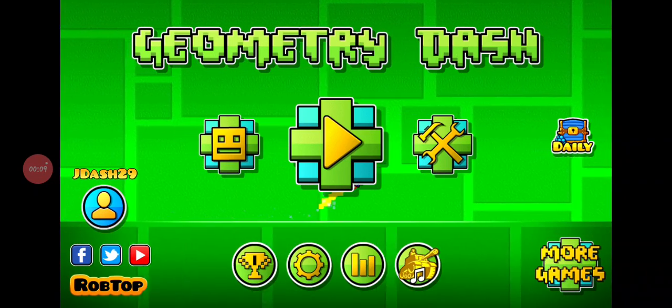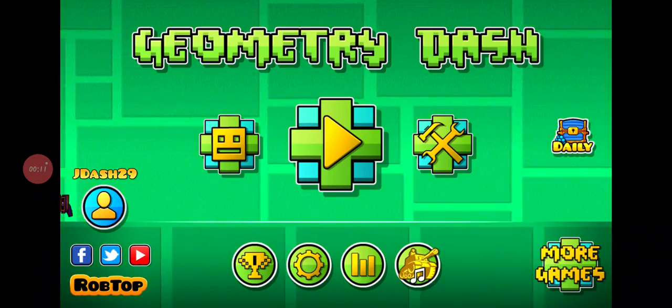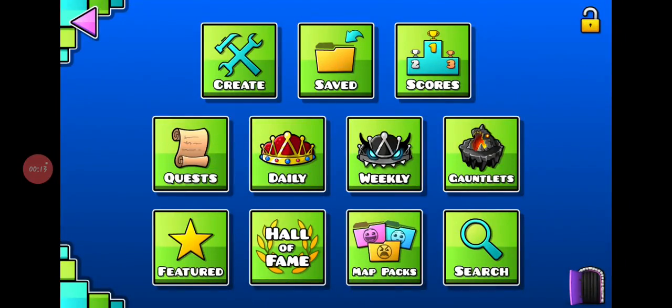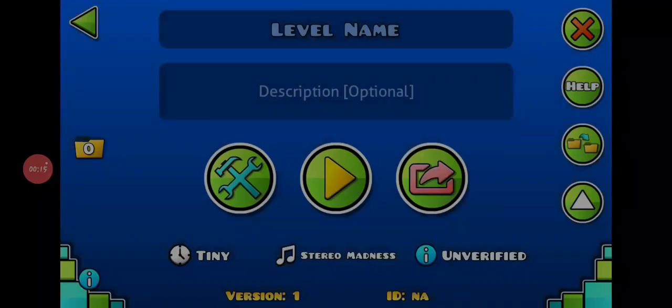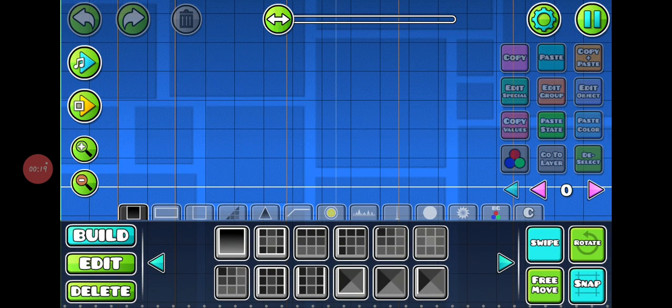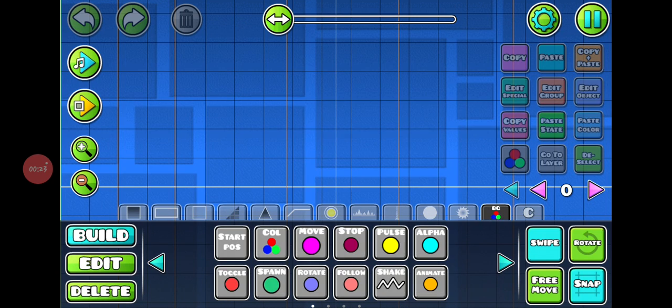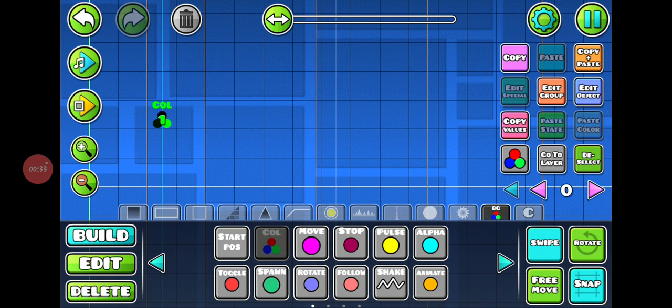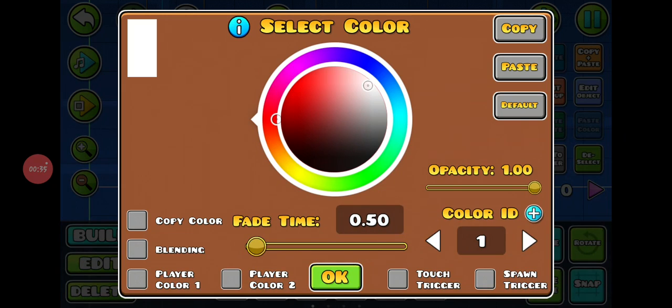So let's get started. First press the build button, then press create, press new, then press the build button, then press the BG here in the corner, and then press COL for color. Then place it wherever you want. I mostly place it in the start or here. And then you press edit object.